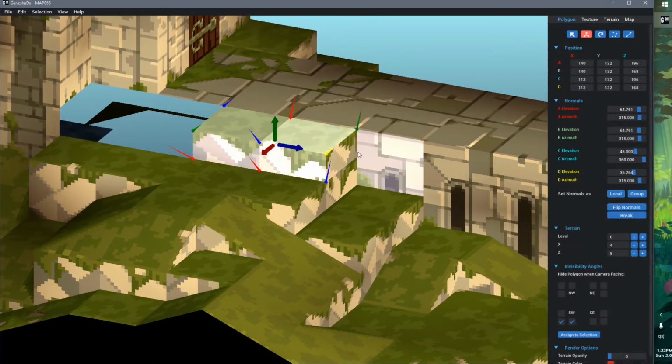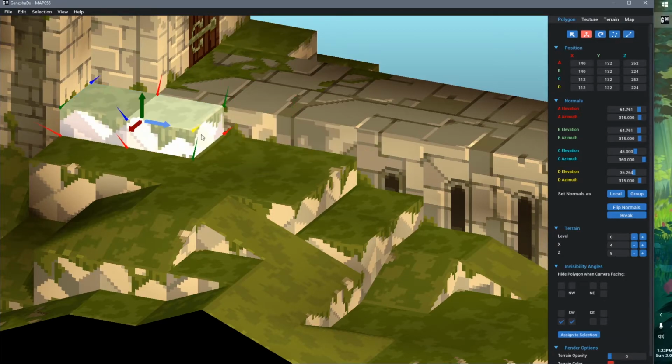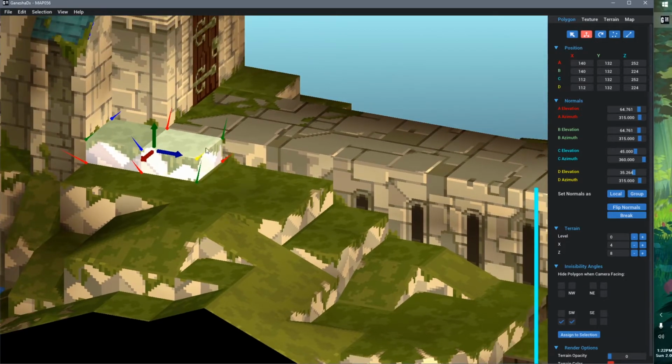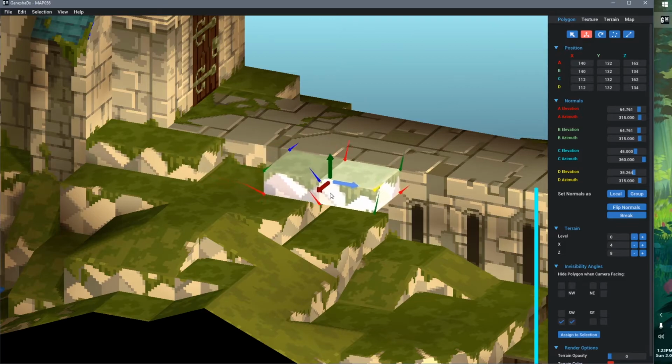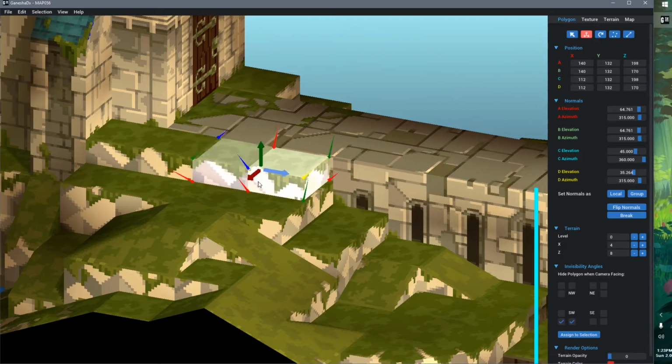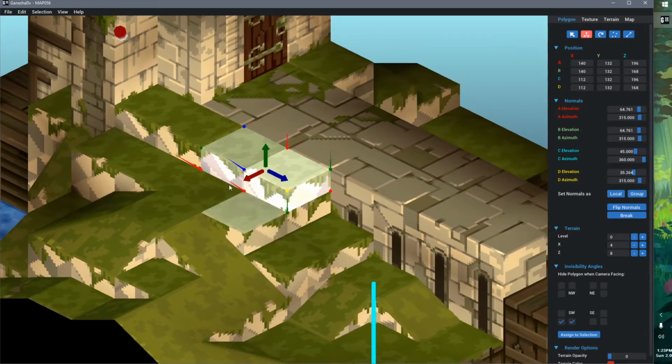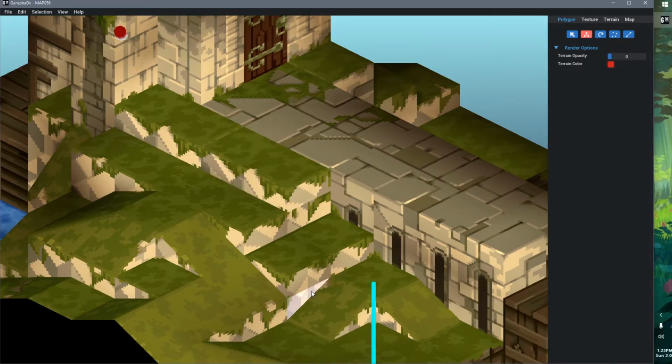Now there's a third modifier that we can use with this widget, and that is Shift. If you hold Shift, it will not move the selection. Instead, it will create a clone of your selection and move that instead. And you can see that now, quickly and painlessly, I have extended this grassy area out to here. Right?